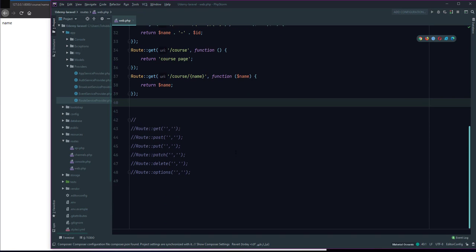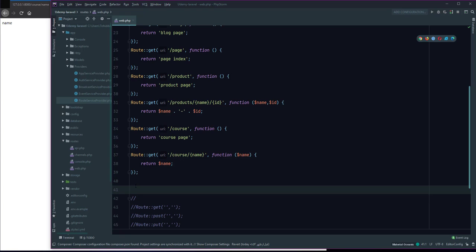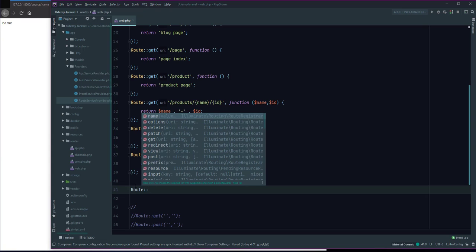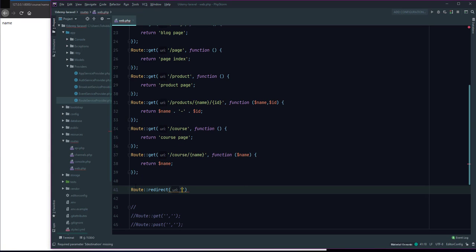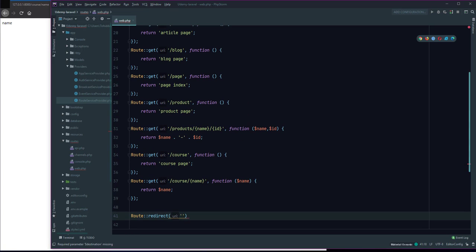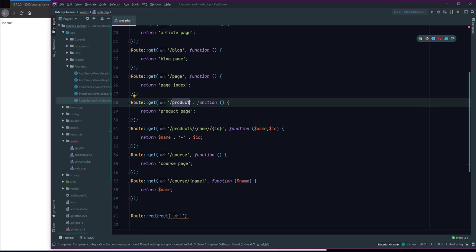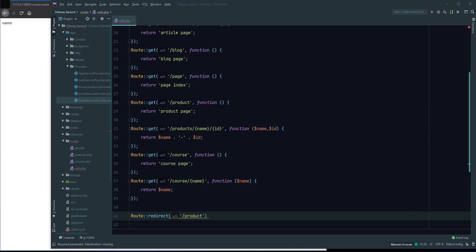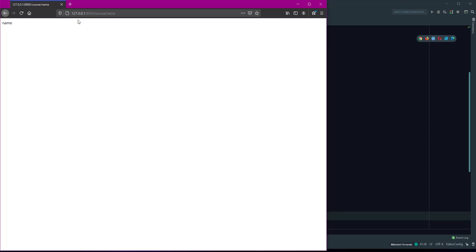One more example, of the redirect method. Okay, I say route redirect. I say that if I go to the product page, it redirects to course. Okay, if I click product, it redirects to course.